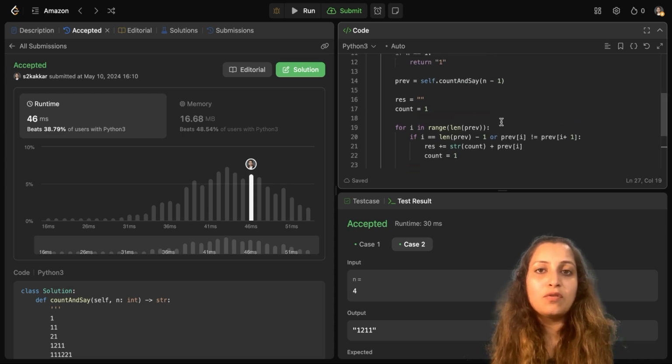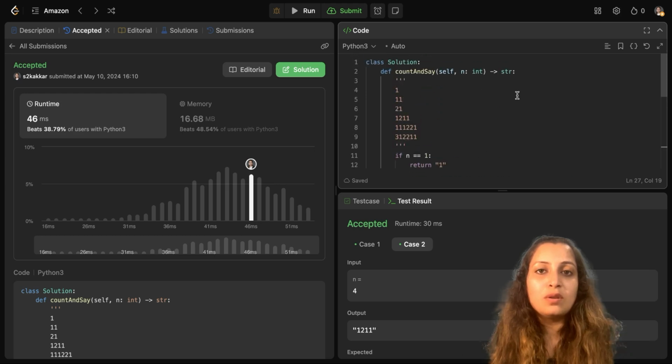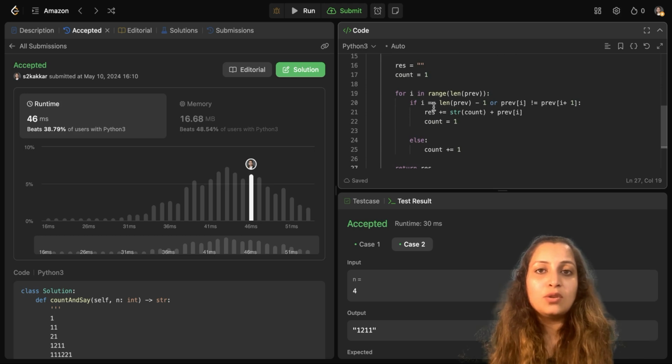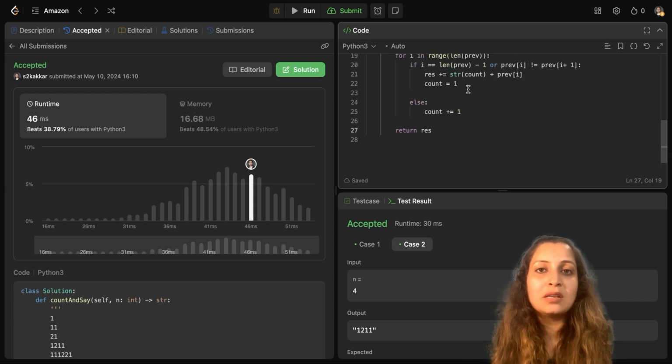Now n equal to 4. So self.count and say of 4 minus 1, which is count and say of 3. So you will be looking at 2, 1 basically. So in 2, 1, you would start, go into the loop. It's not the end of the string and the prior digit is not equal to the next digit. First letter is 2, second letter is 1. So it's not equal, so you will enter the condition.